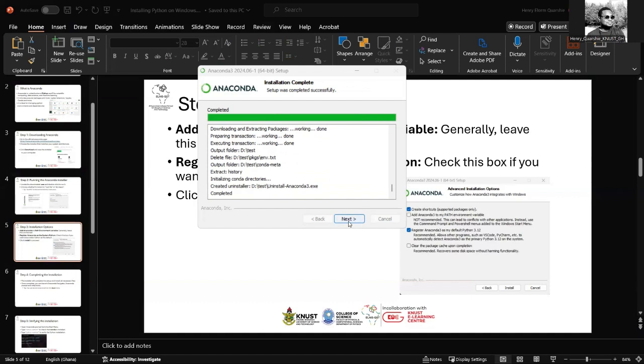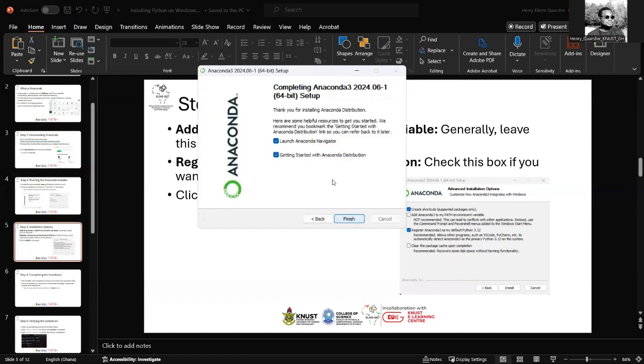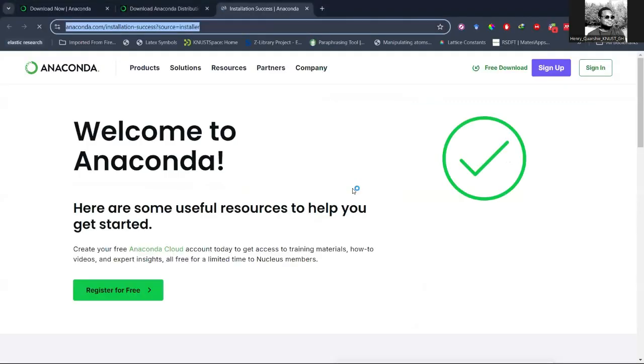When your installation is complete, you can just click next, and you click next again. After the installation, you can start to launch the Navigator, which I will take you to shortly. So let's click finish, and you have a welcome page showing that you've successfully installed Anaconda.